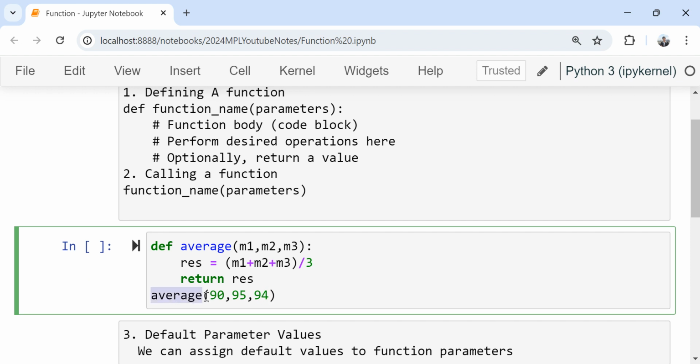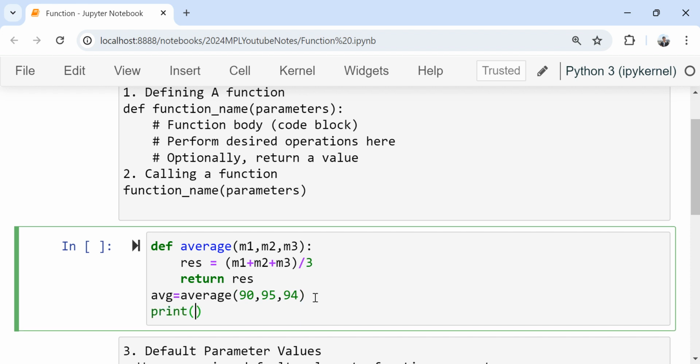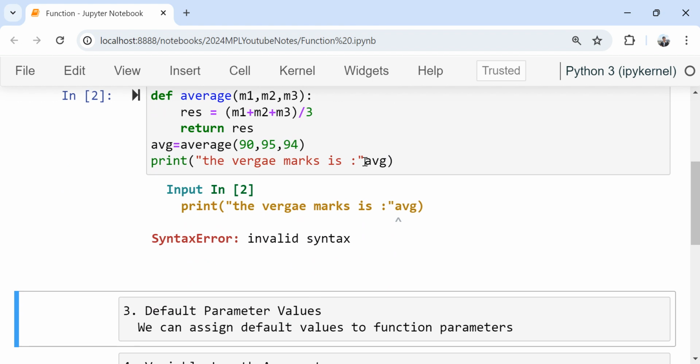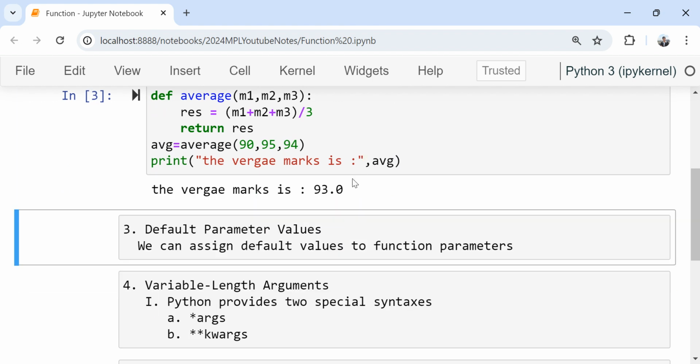So what this function will do, this function will take these three subjects' marks, and then it will calculate the average, and it will return the result to me. So once it's returning the result, I have to take another variable to store my result, for example avg, and then after that I can print the value of this. I will say the average marks is, and then I can print the average. So once I run this one, let's see what it says. I have to give a comma here. So the average mark is 93.